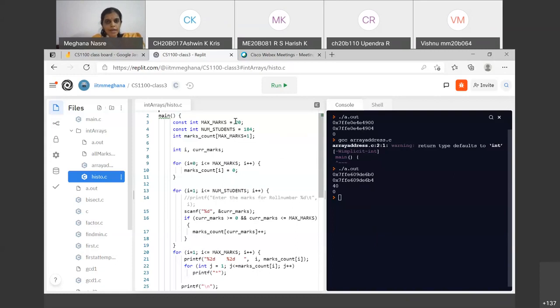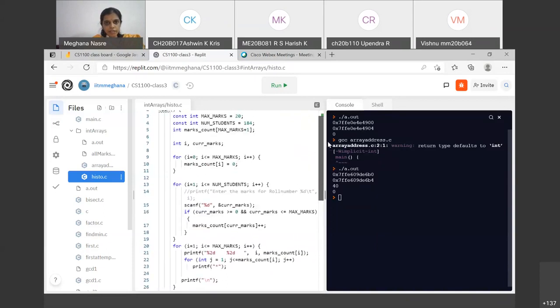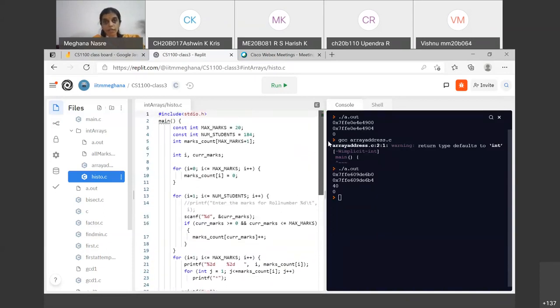The max marks may change. In fact, they also may be having a 20 mark test, so that doesn't change. But 184 is clearly going to change, and I don't have to go at different places and change the 184 and worry about forgetting one of them. So this is something which is good programming practice.